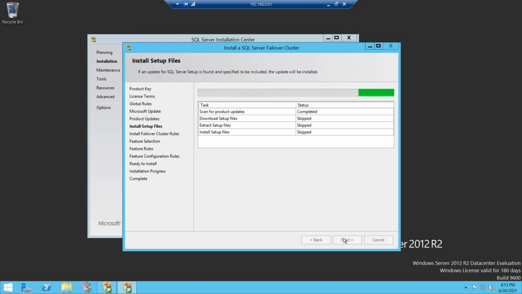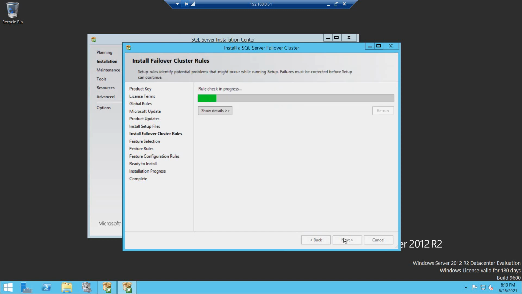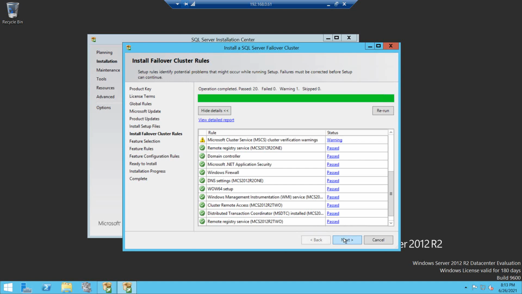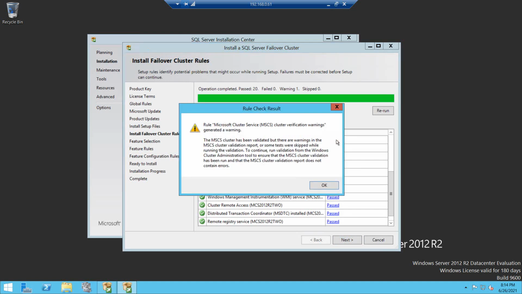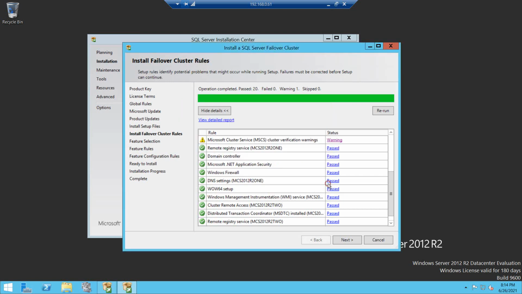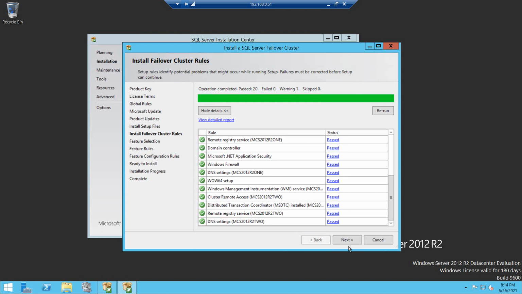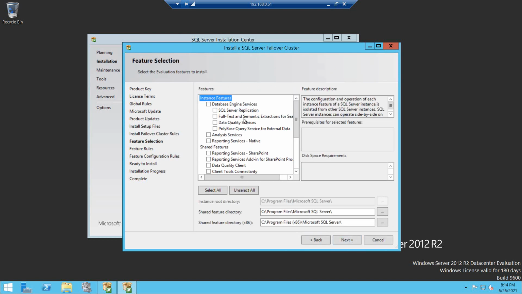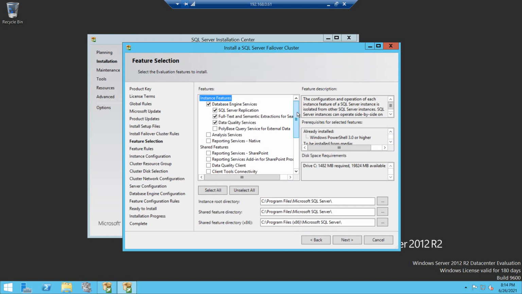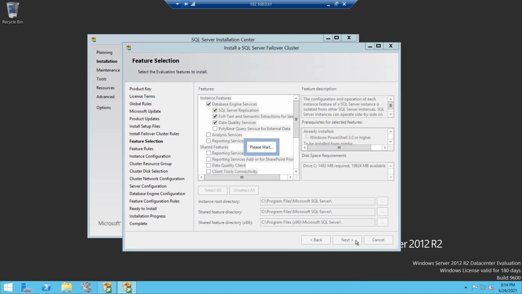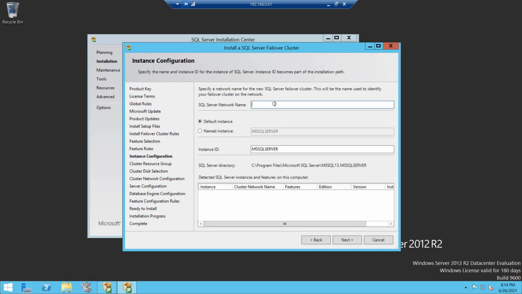So it's doing the install setup files, scanning task, everything. Now the checklist is in progress. Here we have a warning. Let's see what that is. Yeah, we could ignore this. Apart from that, we are able to see everything is passed. So click next. Select the database engine services, rest defaults. We can select the path here, then click next. So we need to give the instance name.